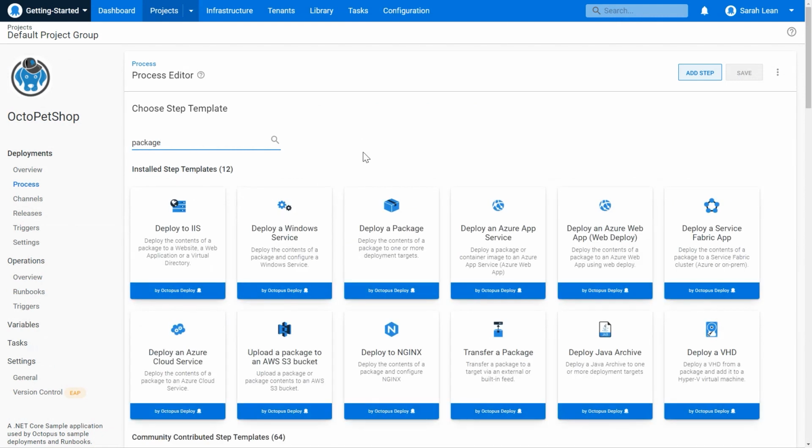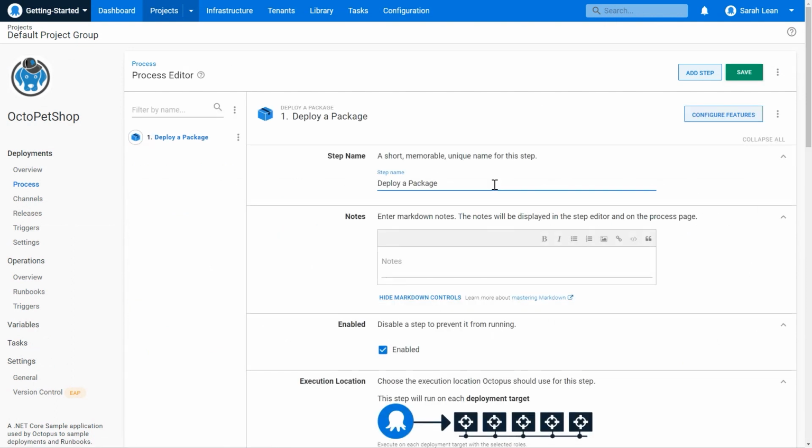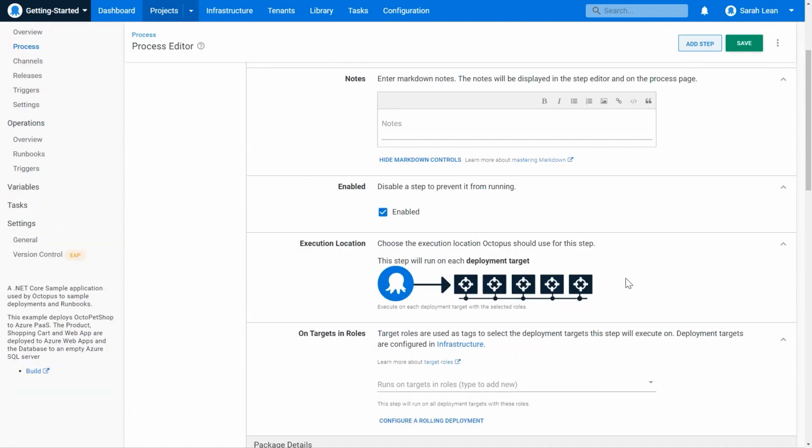If we search for package and click on deploy a package, we add that step to our deployment step. Now we call it something that makes sense. So I'm going to say deploy to database. And there's lots of options inside these steps that you can configure. So don't worry about the ones that we're not covering. I'm just going to show you the ones that we are concerned about here.